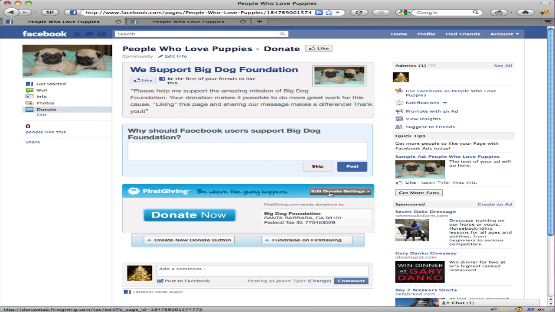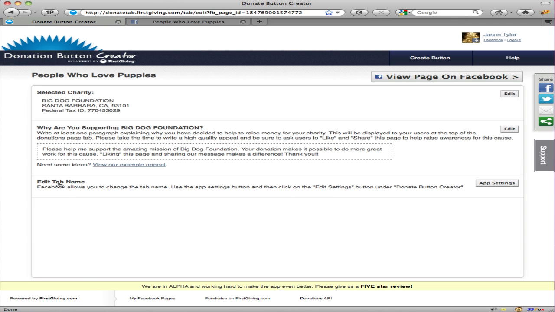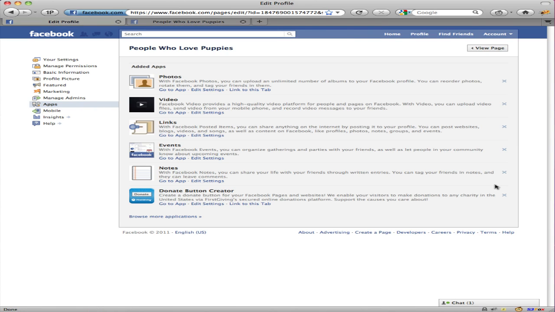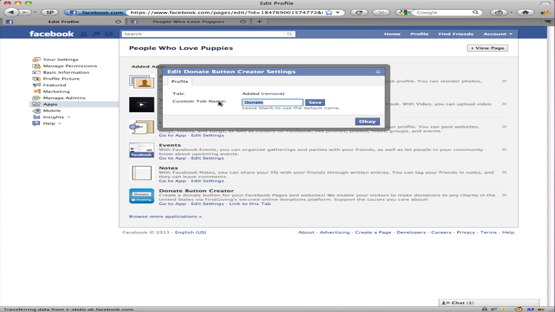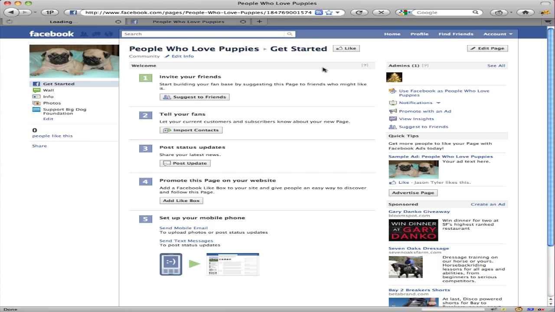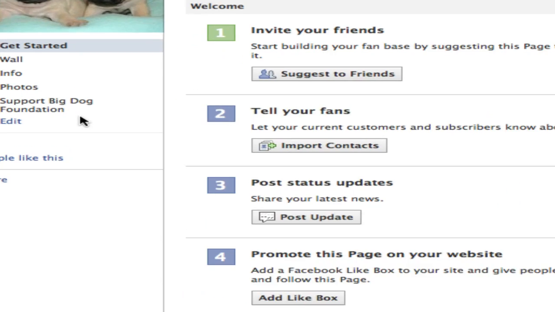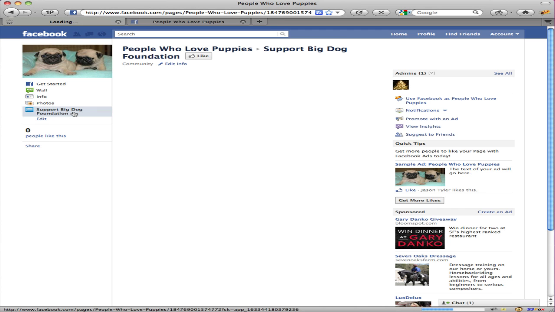So we're going to go back to the edit screen. And you'll see right here is the directions for changing the tab name. And if you read them, it says you basically need to come in here and click on Edit Settings. So here's the Donate Button Creator Settings option right here. And here's where we get to change it. Support Big Dog Foundation. Save, okay. And now let's say View Page. And look at that. Now our link says Support Big Dog Foundation, and that's exactly what we wanted.